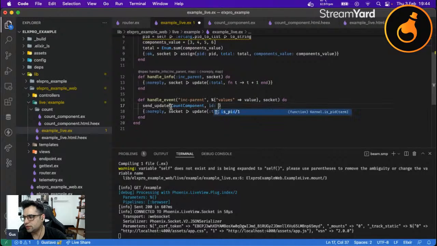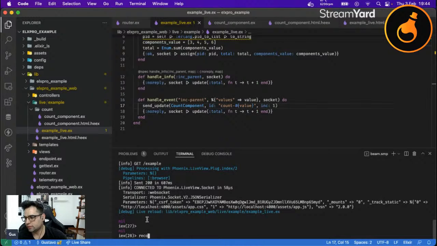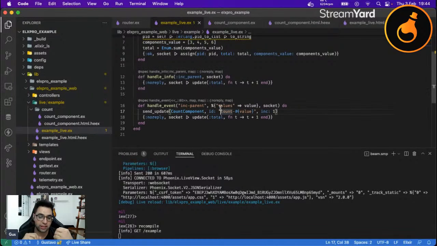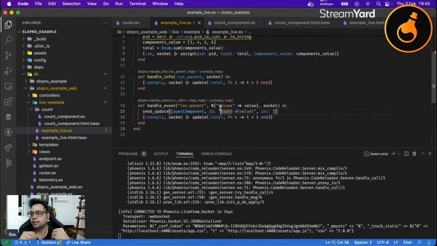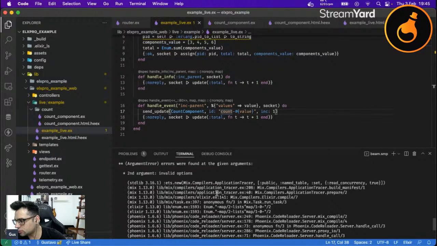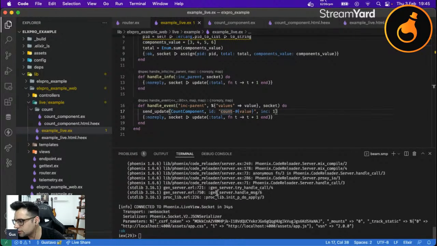Now we can have the send_update over here to our component. The ID will be count on the value, and the information will be inc1. Going to recompile the code. First, this is gonna throw an error, and this is one of the things that's really amazing in Elixir and LiveView is the updates.